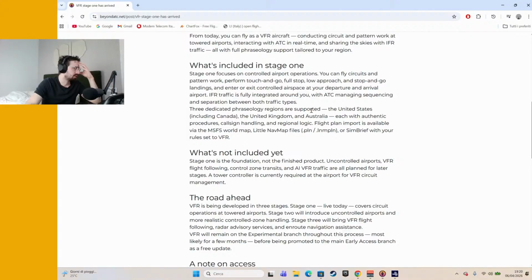Three dedicated regions: Canada, United Kingdom, and Australia. Okay, United States. United Kingdom, yeah, you need phraseology. It can be quite different in VFR. For example, in Italy, it's quite different compared to every other country. But yeah, each with authentic call sign, blah blah blah.